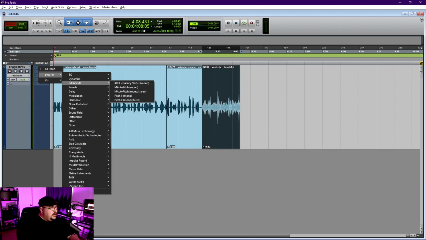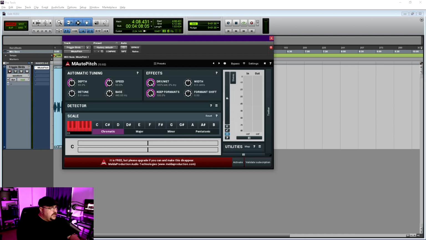So we're going to go in here and we're going to use the M Auto Pitch. And I'm going to select the major key. This is going to kind of auto-tune everything to the major key, which you're not going to be able to tell a lot of difference, but it definitely helps. And I'm going to take the depth and push it all the way up. And I'm going to take the speed all the way up. And everything else I'm going to leave alone.